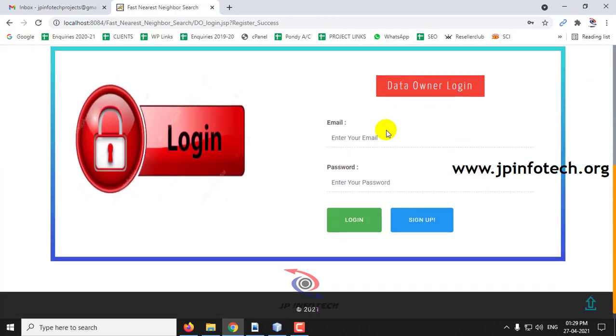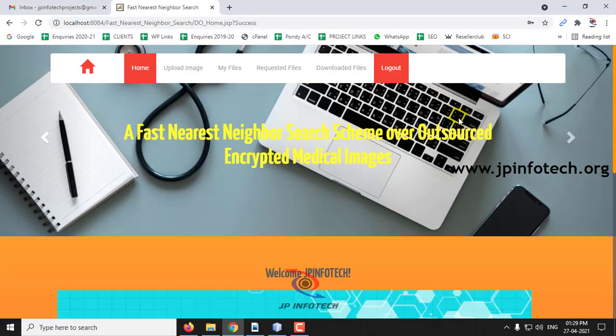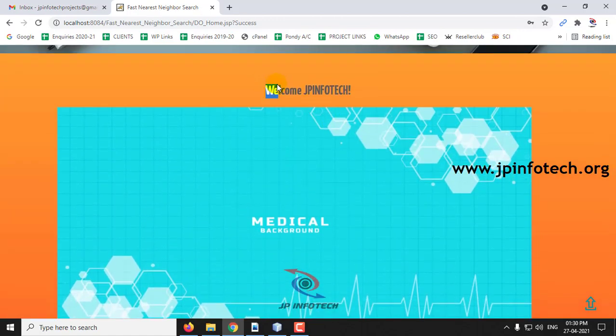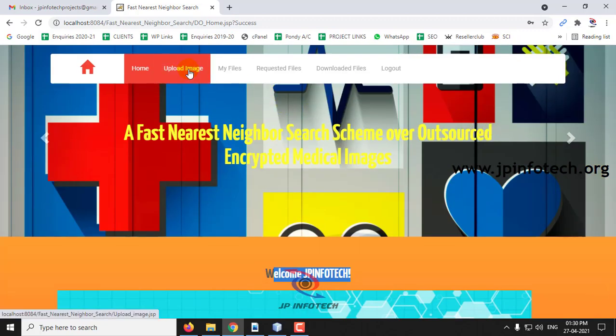Now let me log in as the data owner with the credentials that I entered during the registration part, and click login. You can see the login is success, and click OK. Now you can see the welcome screen of the data owner with the data owner name here, and the options of uploading image, my files, requested files, downloaded files and logout.